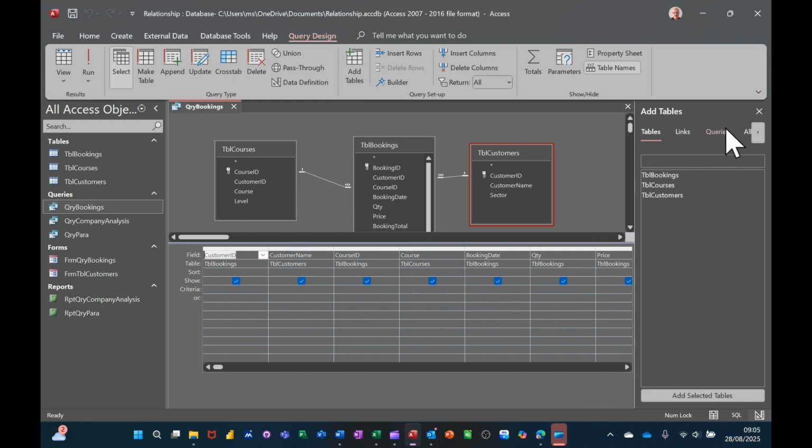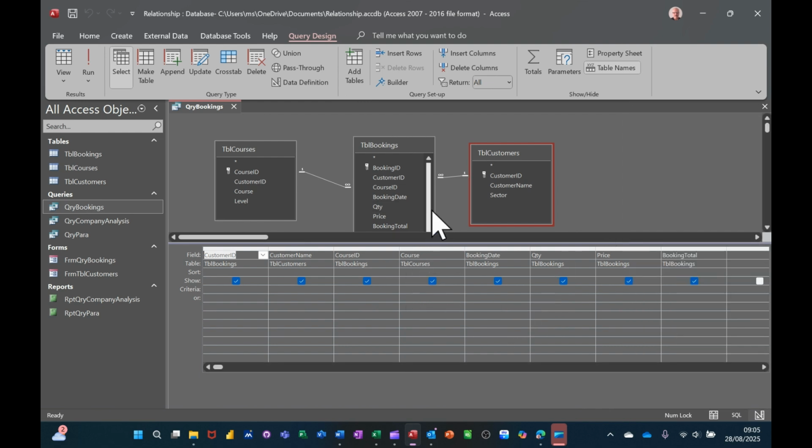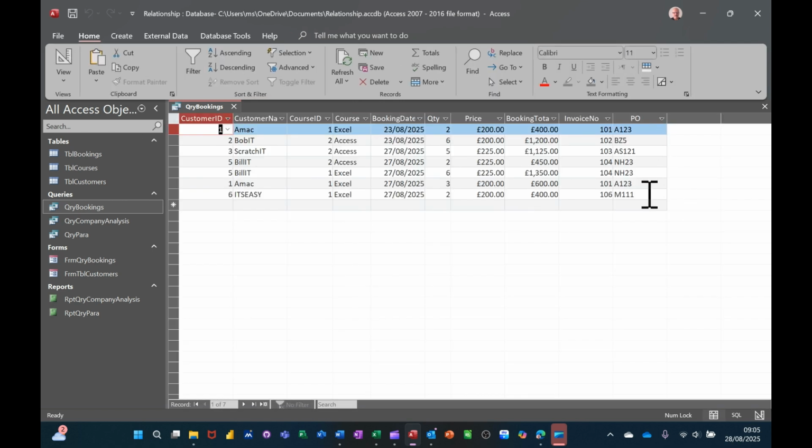So I've got, let's get rid of some of this stuff. Move that up a bit. So if I go for invoice number and purchase order number, just to come in there, just run that query to make sure that picks them up. Yes, it does. Save that query.